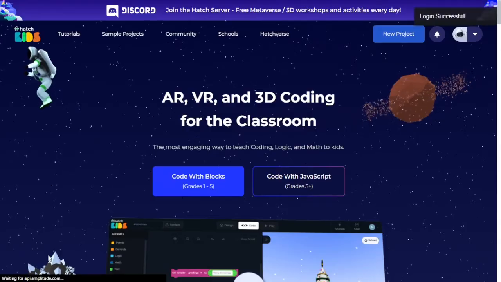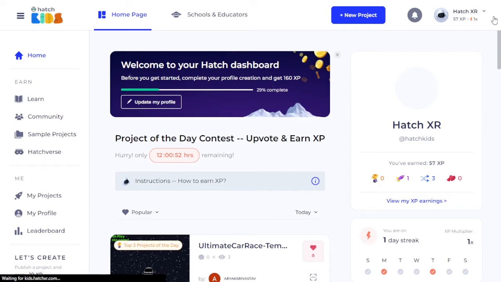Once I log in, you can see my dashboard opens up immediately here. And now there are lots of new things here. So let me just show you what the new things implemented are and how everything works. First of all, the very first thing that we have implemented is XP, experience points.